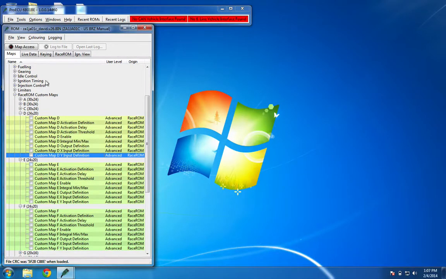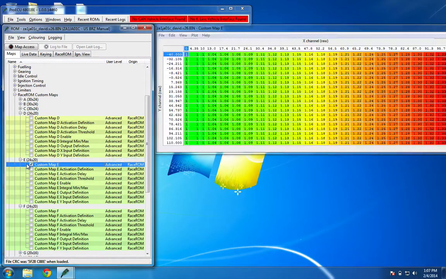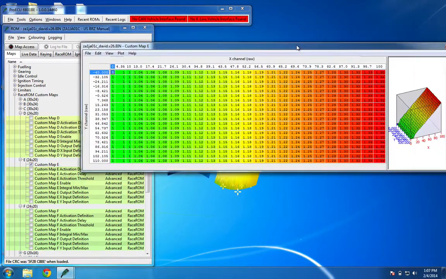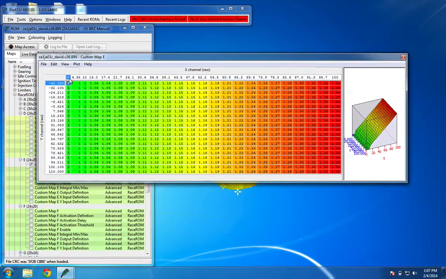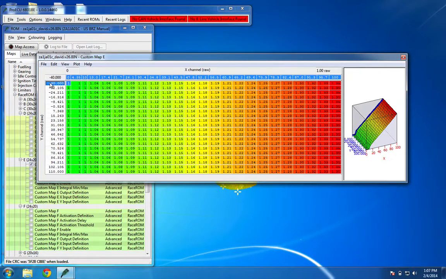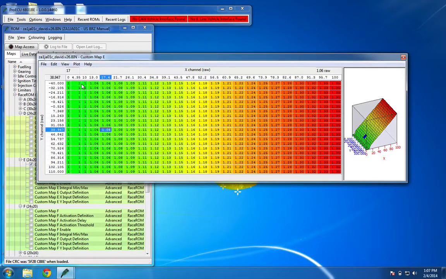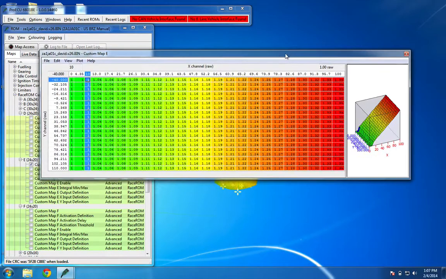So, if we move on, you can see that with custom map E, what we have here is a scaling of 0 to 100% ethanol content, and this is coolant temperature. And from here, you can see everything up to E10 is a multiplier of 1, all the way up to 85, which is roughly 1.29, and then I just scaled it out through to 100, even though you don't really have to. But this is a fuel volume quantity multiplier.